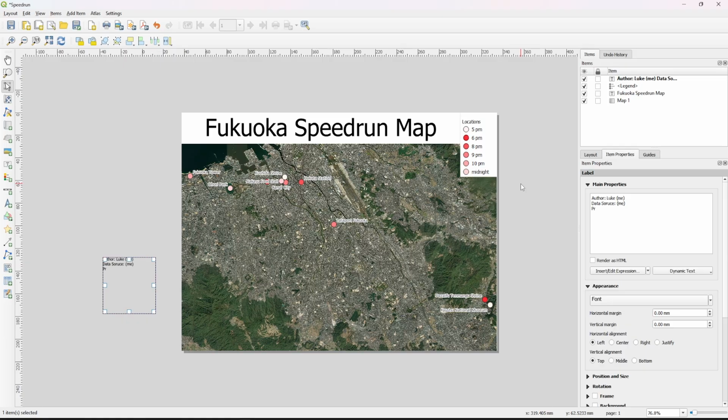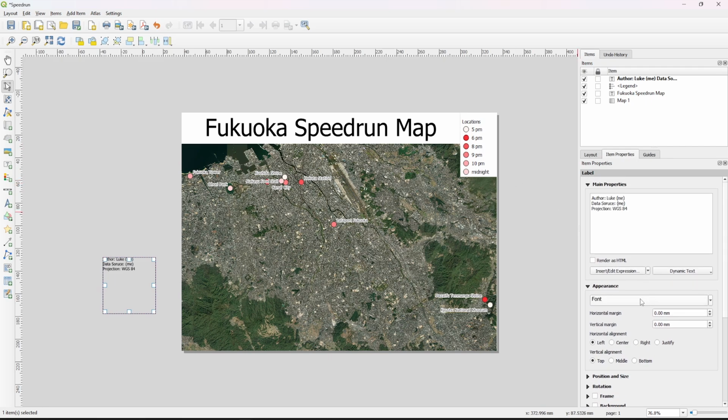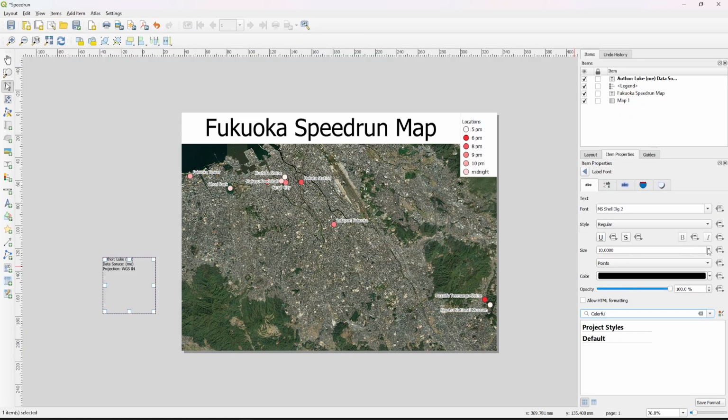Lastly is the projection. And if you remember from the last video, I hadn't changed it. It's WGS 84. That's our projection. And now anytime anyone is looking at our map, they can know exactly what data we use and what the projection is. I'm going to make it a little bigger so it's a little more readable. I'm going to pull it out a bit. Squish down. And put this down in the corner.